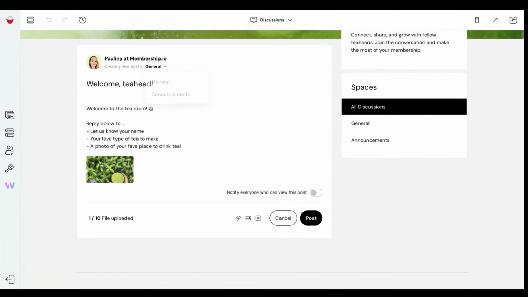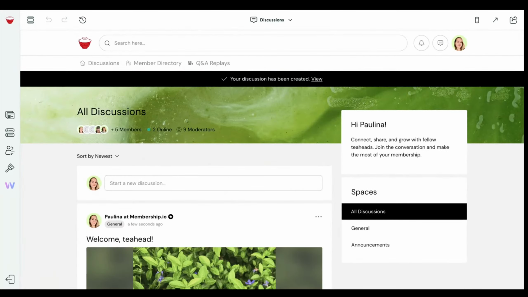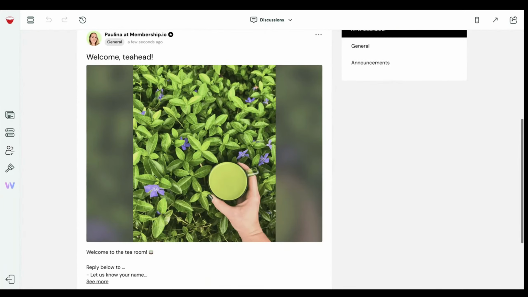Last step here, you can choose what space it goes under. It doesn't make sense to add it under announcements, so I'm going to make sure it's under general. And when I hit post, I'll be able to see that directly on my homepage.